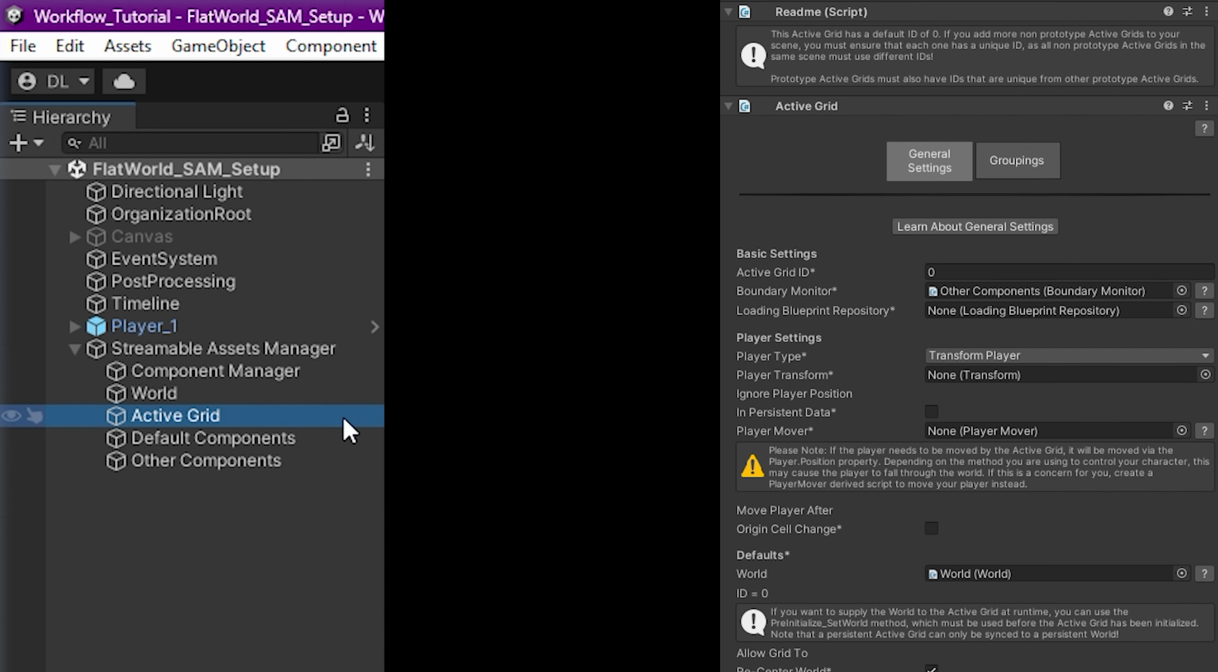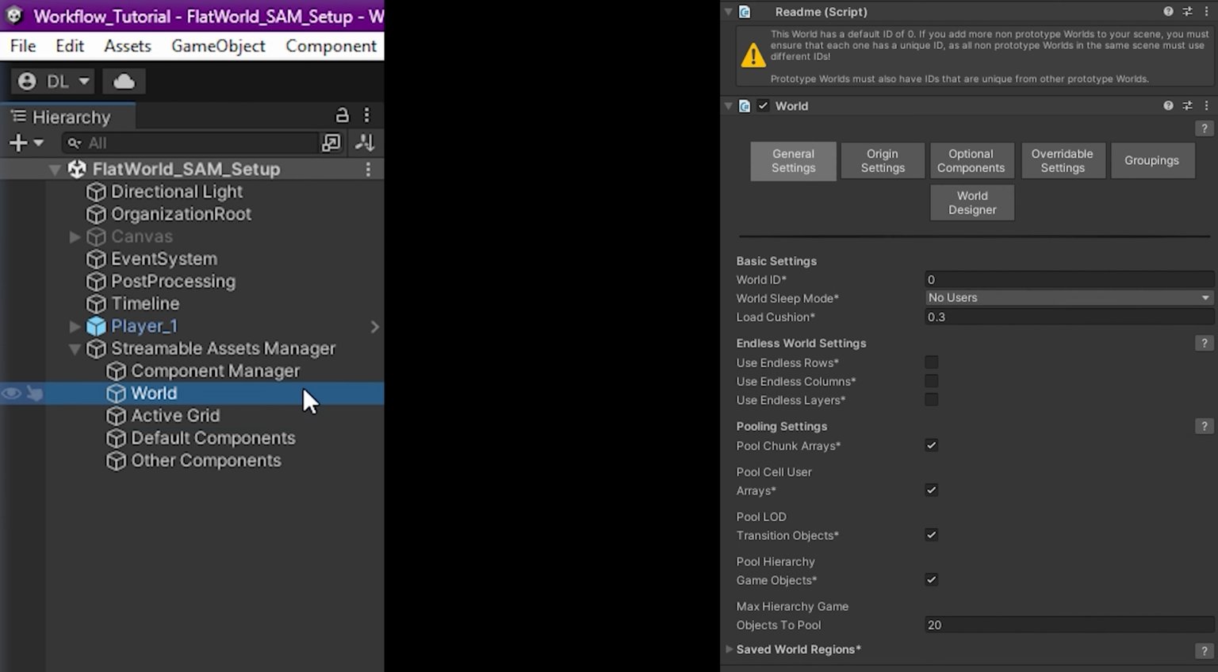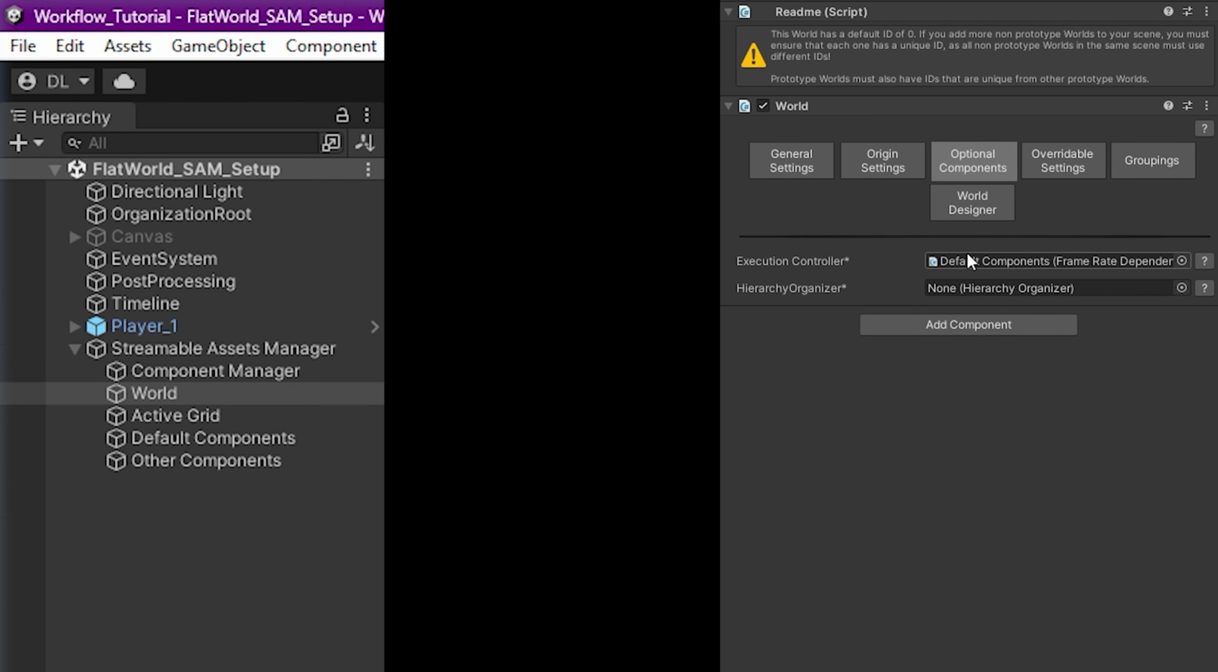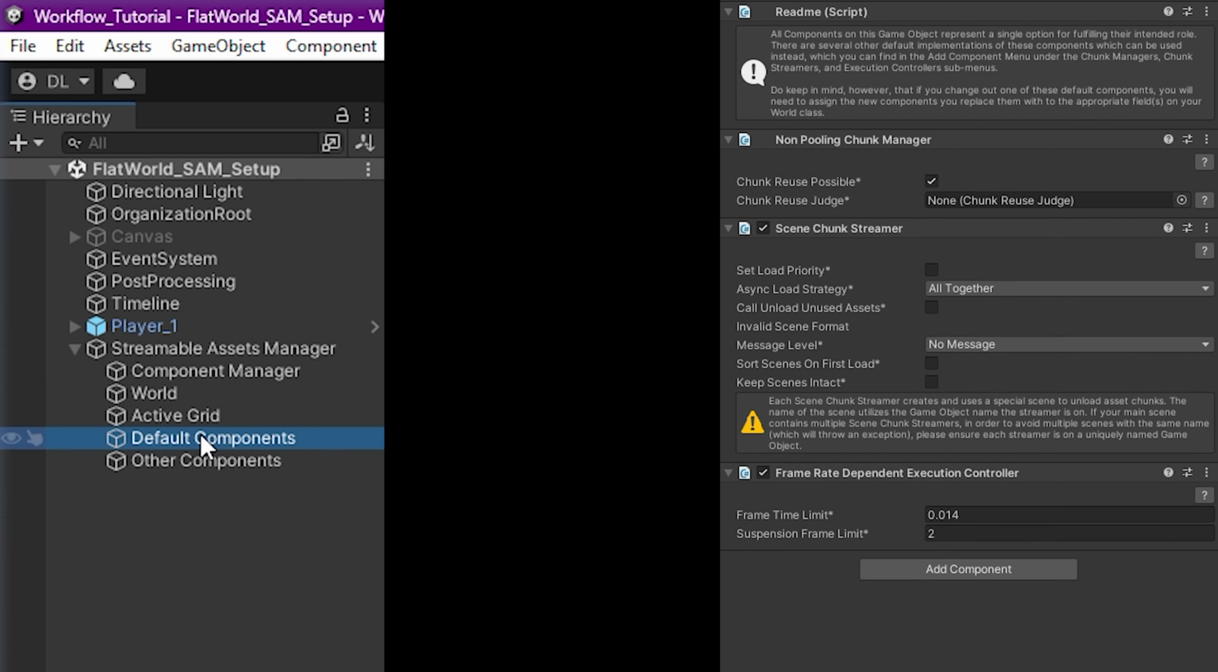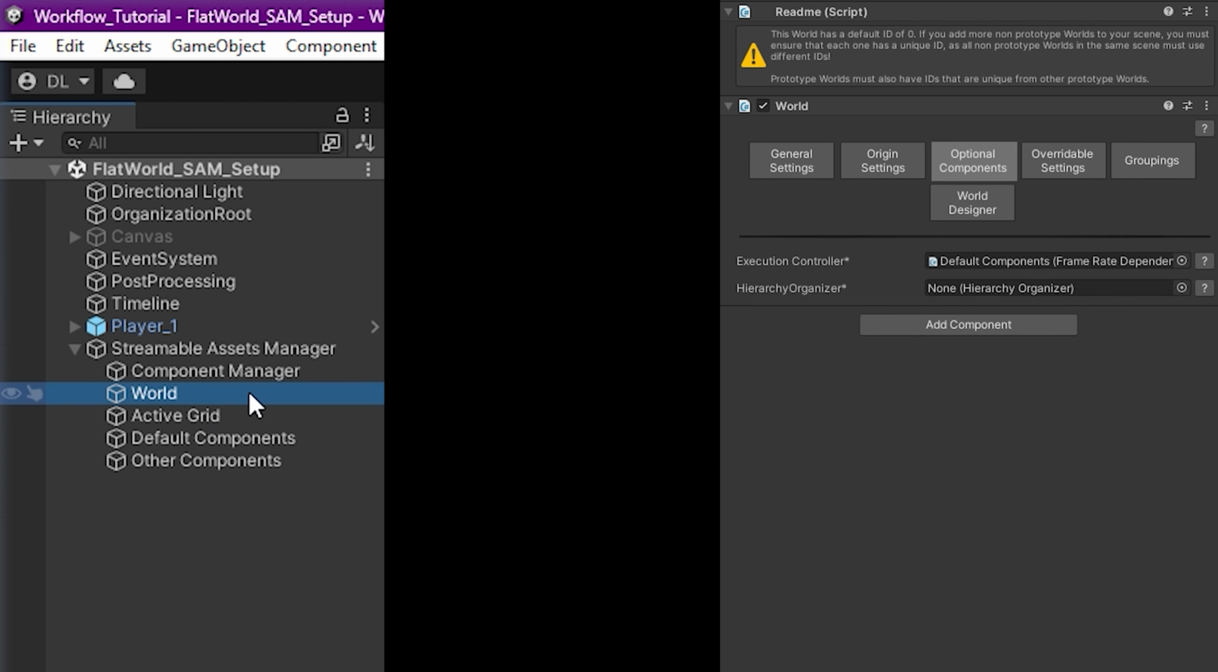When using this menu command, some references between the different components are configured automatically. Please bear in mind that if you remove, add, or change out components, you will need to manually assign the new components to the appropriate fields on other components. For example, if you decide to use a different execution controller, you will need to assign the new one to the execution controller field of the world, which can be found within the optional components window.